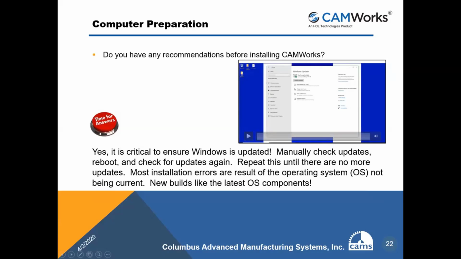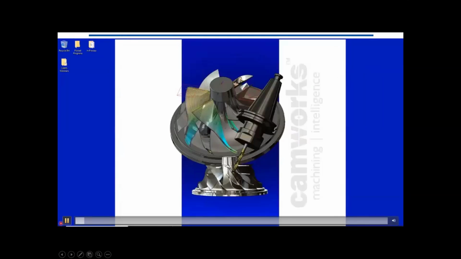New builds like the latest operating system components. And of course, when those components change, then you want to do a reinstall if it didn't go well. So you can save a lot of time just by updating Windows right out of the gate. So that's one of the best tips and tricks I can recommend. So we'll show you guys how to do that real quick.